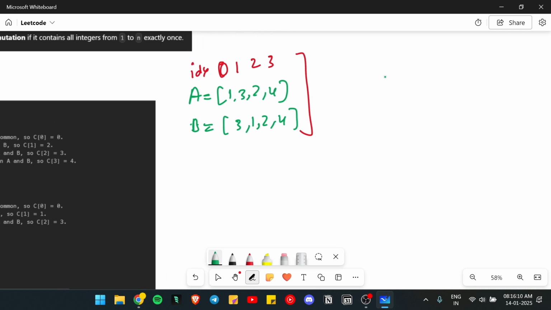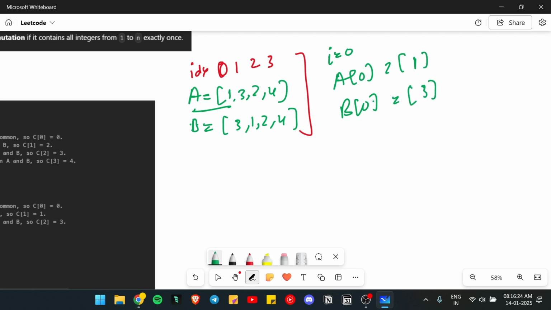First we calculate for index 0, the first elements A[0] and B[0]. Here we have 1 and here 3. There are no common values, so the count is 0. Initially our count is 0, so it remains 0. So C[0] is equal to 0.